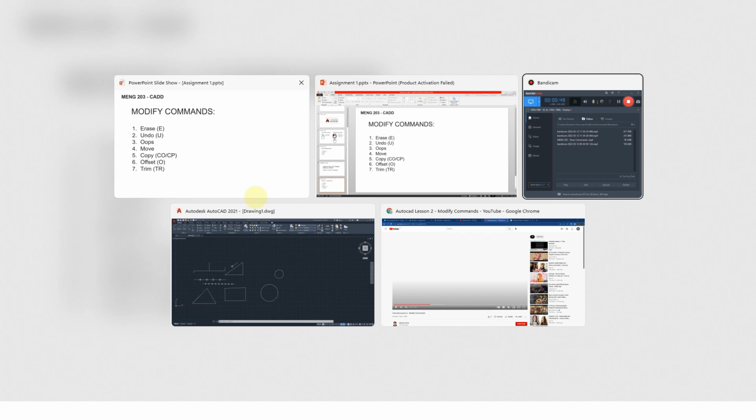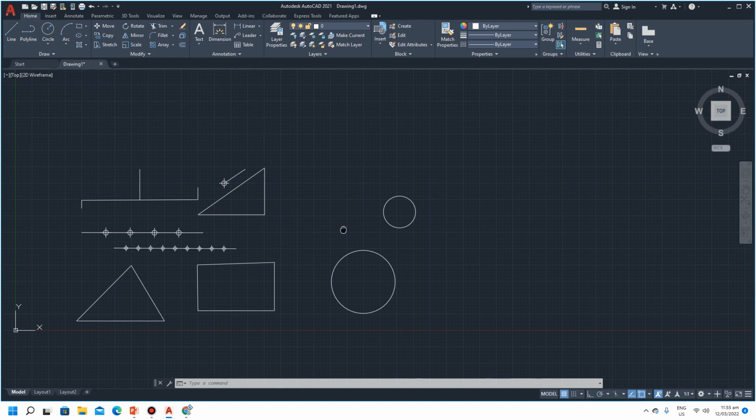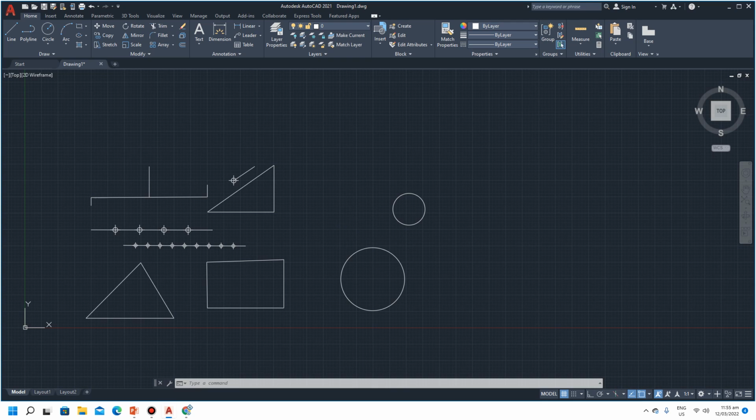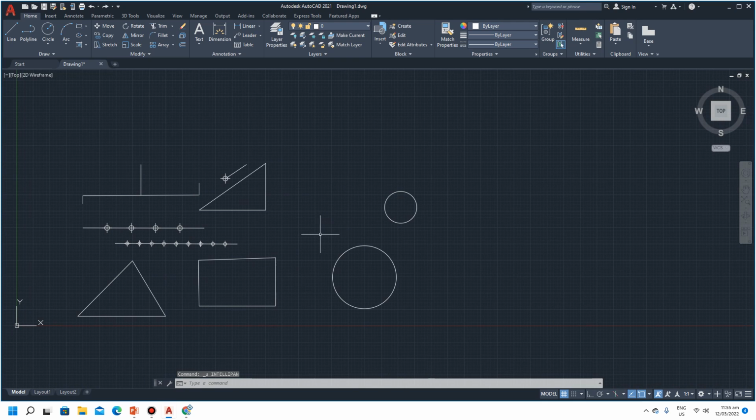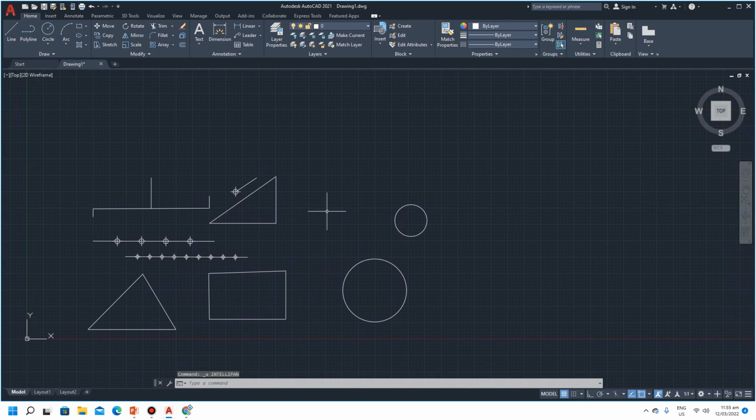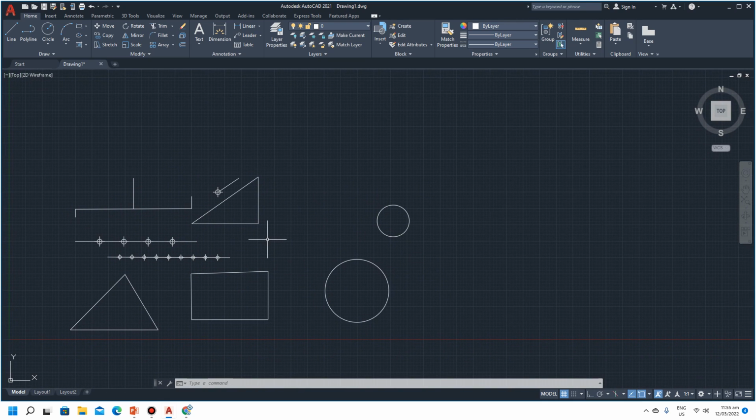So let me just switch to my AutoCAD software. So as you can see, this drawing is what we have done on our previous video. So let's do our modify commands here. The first command is erase.